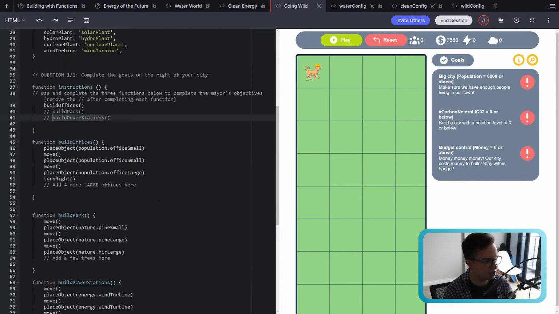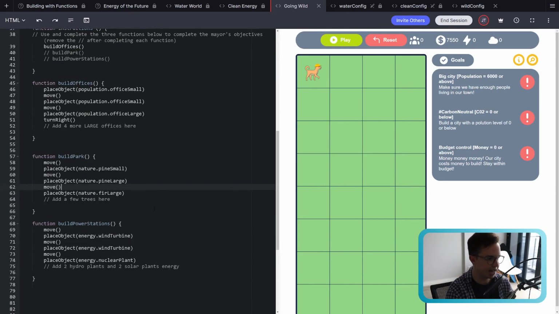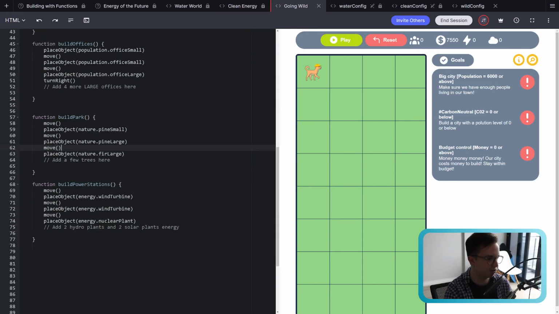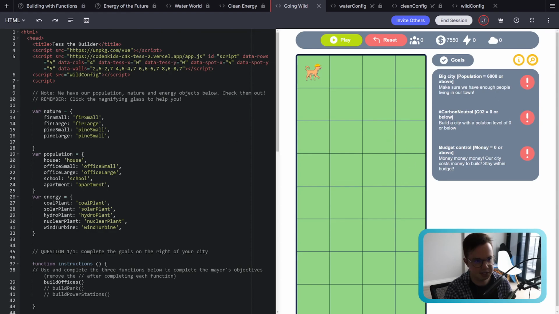So underneath offices, they just need to add a bunch of objects that have a population type and have offices as their names. Okay, for park, we're going for trees, okay, for this. And for power stations, we have energy objects, okay? And that's about it. Once you've done, you can see that we have quite a big grid over here, so they can really, as the tab says, go wild, and they can try and complete all their objectives. And it's not a big problem if they don't complete this. This is just to keep your students busy, especially for those students who have gone quite far ahead.